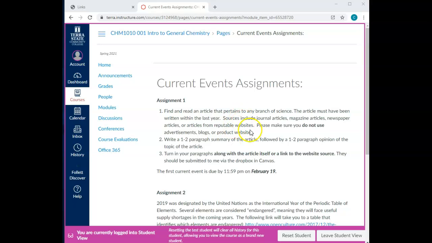Now, for this opinion, I want your opinion of the topic of the article, not your opinion of the article. I don't want you to say, oh, this was so poorly written, I can't believe this person was able to publish this, or I really hated the way this person covered this article. If you don't like the article, find another one. There's a lot of them out there.